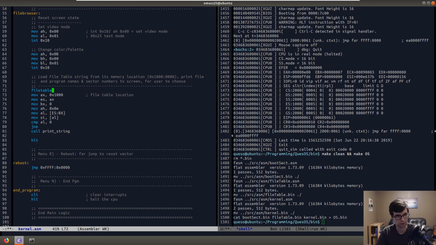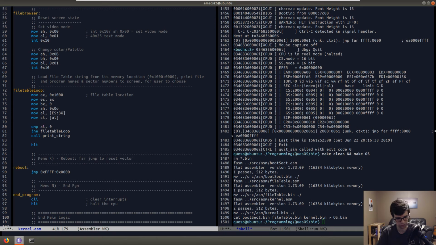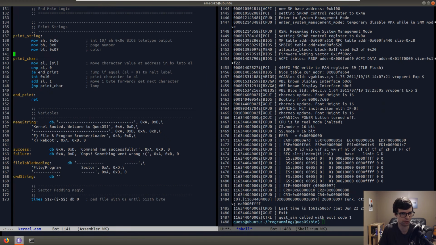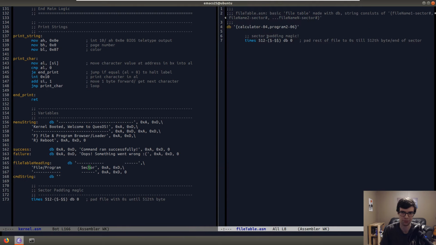Oh, file table loop. Alright guys, so what I did was, first of all, I made a file table heading that'll just say file, program and sector, where we put the file program and sector numbers that we're doing. So it'll just say calculator, some spaces, the 4 for the sector number, so on and so forth for every one of these. I got rid of the space in there to make it more consistent with printing them out.